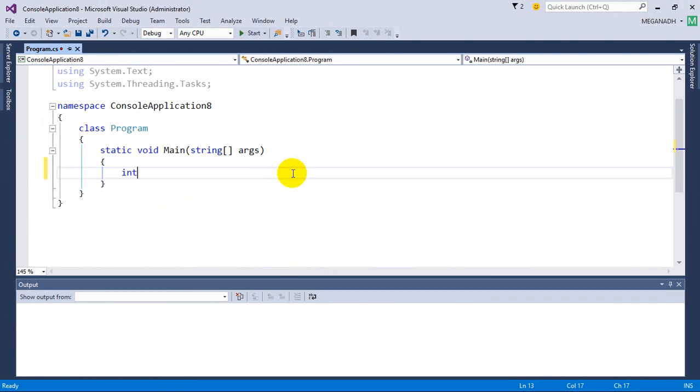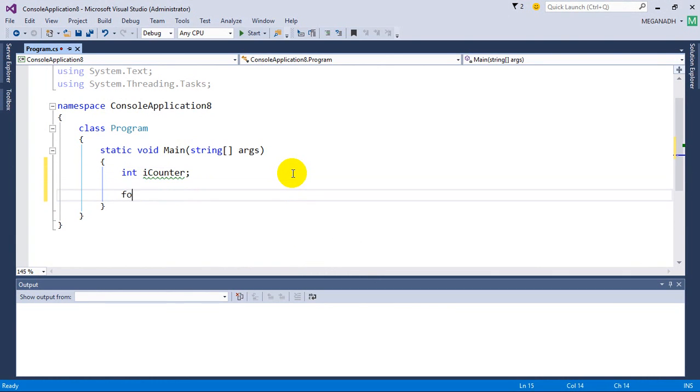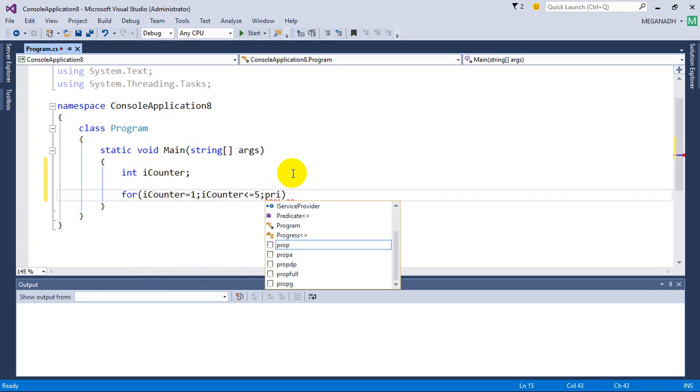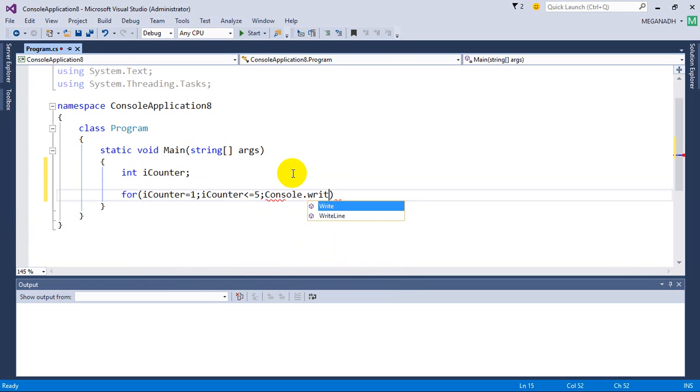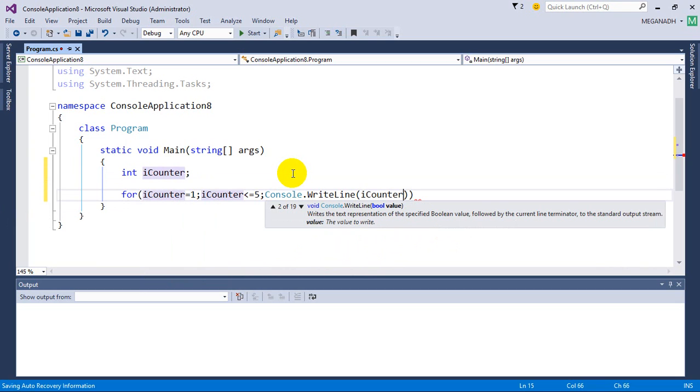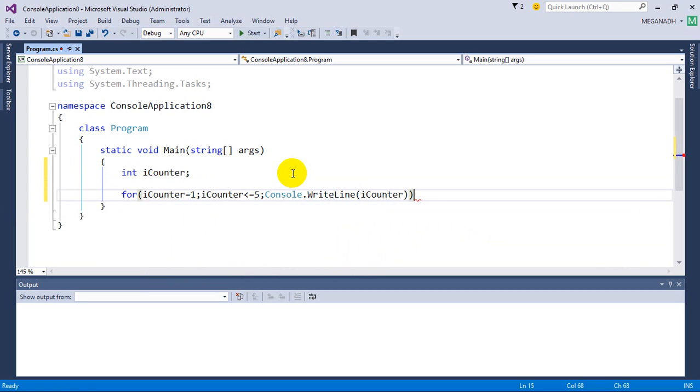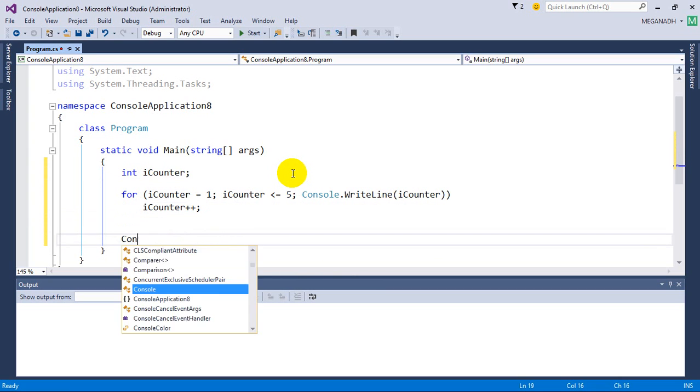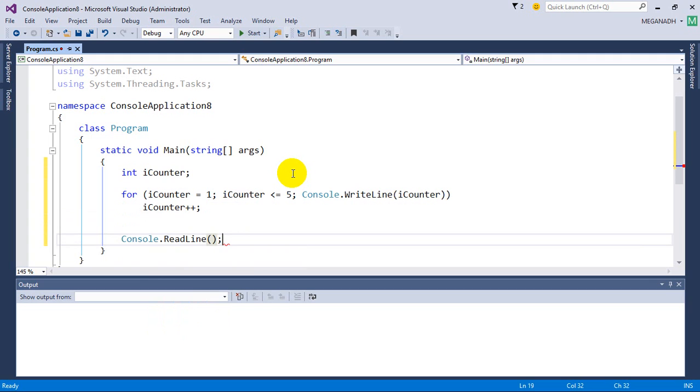I'm going to put int I counter, and I'm going to write for I counter is equal to 1, I counter less than or equal to 5, and here we are going to use console.WriteLine. I'm going to put here I counter. Now what I have put here is I counter plus plus, and anyway I'm going to use console.ReadLine.